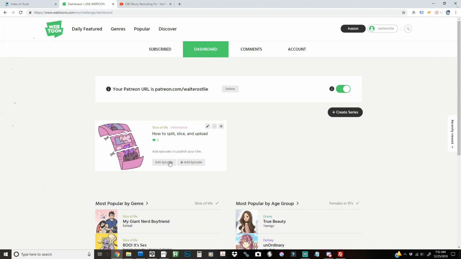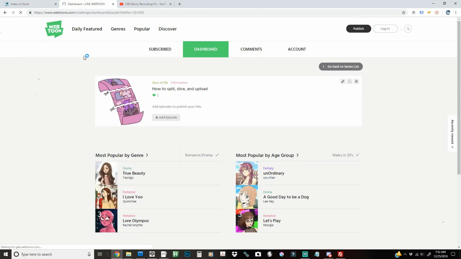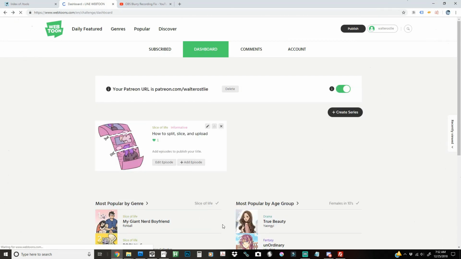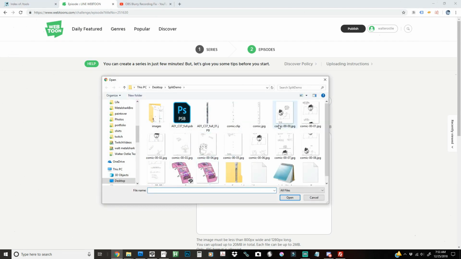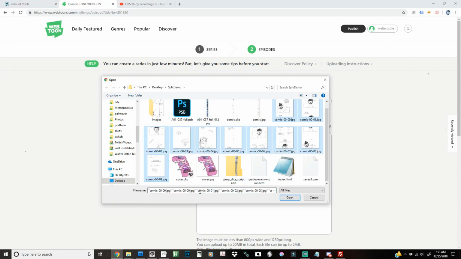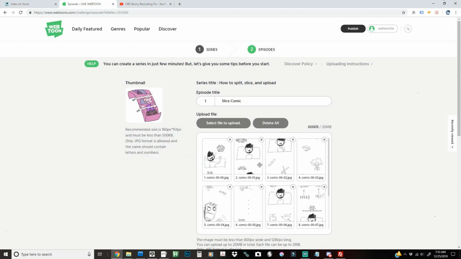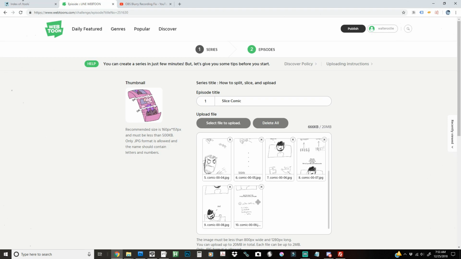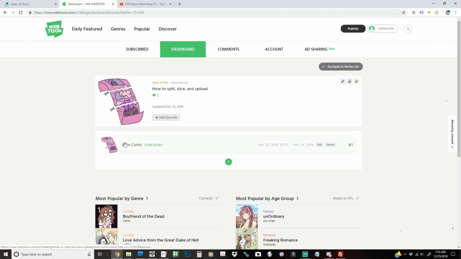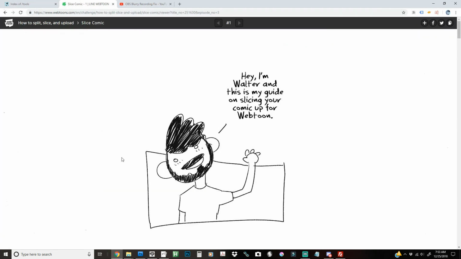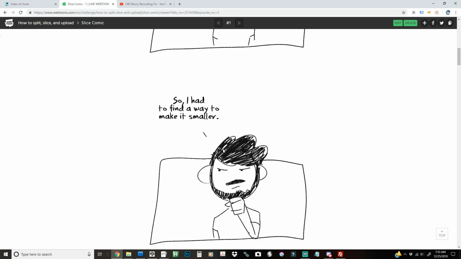The next step is to open up Webtoon, go to your comic, and then add episode. Here you add in the title, the thumbnail, and then we're going to want to select and upload our files. Select all 10 of the files at once, and then click open. It's going to upload all the files, and then make sure all 10 files are there, make sure they look like they're in the right order, add your creator's note, and then just hit publish episode. Now check out the episode, scroll through, everything should look fine, and everything is good to go.